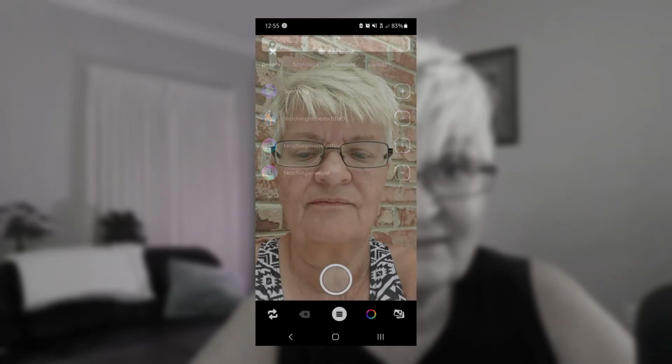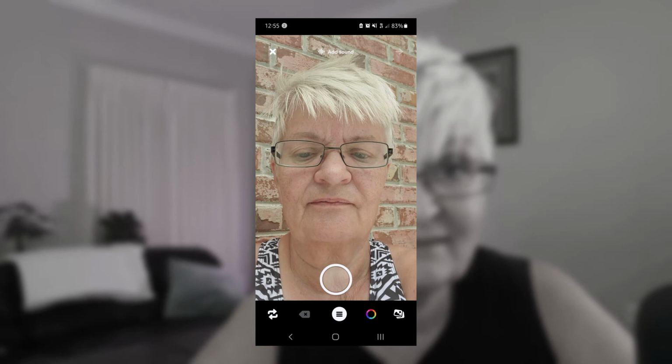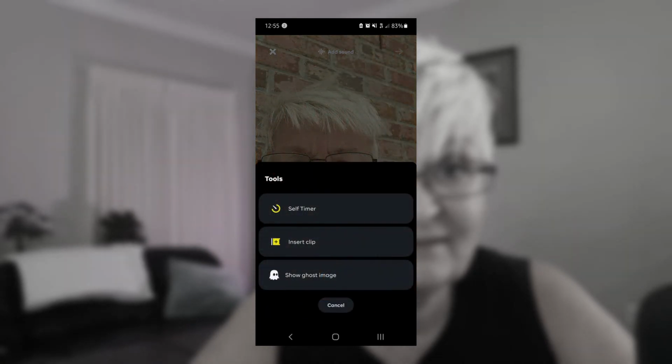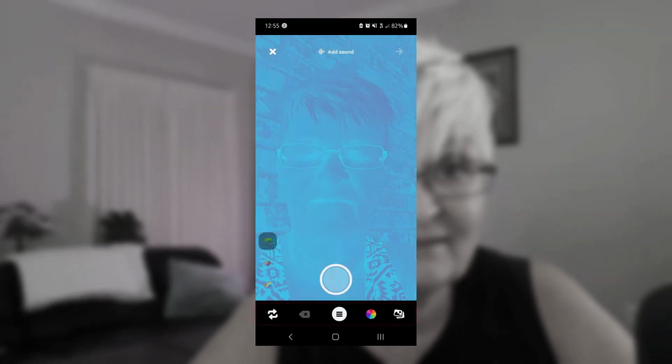At the top we can add a sound, at the bottom we have the record button, and underneath that we can switch our camera, we can undo our last effect. In the center we have the tools, we have a self timer, we can insert a clip, and we can show a ghost image. And then the little color wheel, we have some filters, not many, we have 3 types.